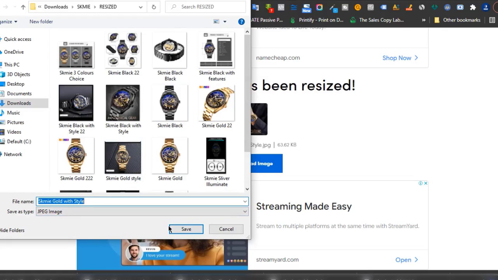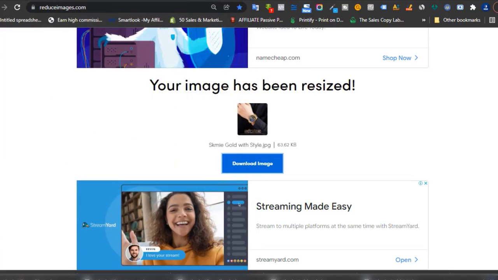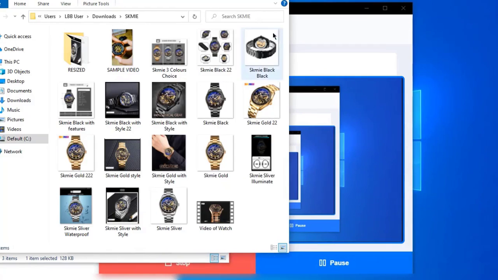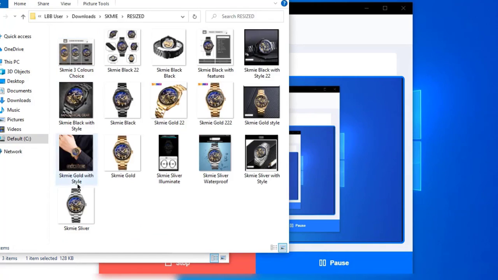So if you notice what I did here, I took out the images from the normal folder. You can see the size of this one now is 163. The size of this one is 153. So I took out all the images here, opened a new folder, and resized all of them. You can see the size here is 63. Okay, so now let's go back.